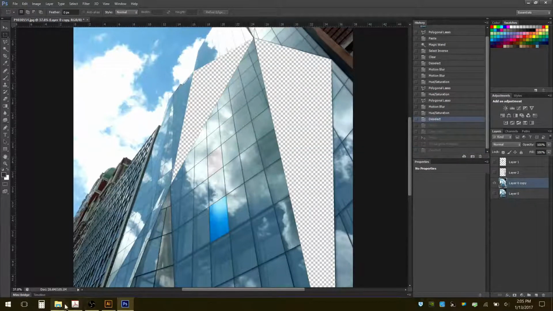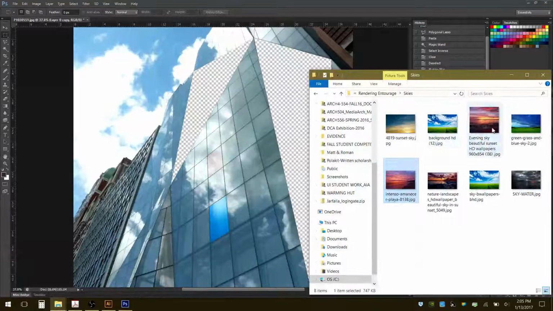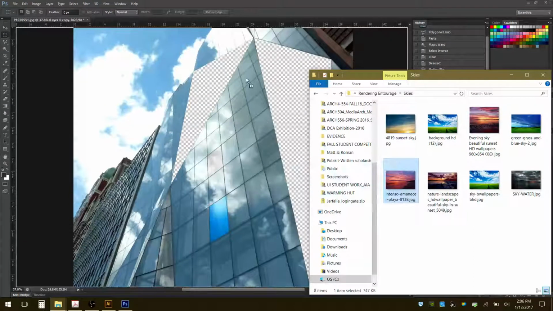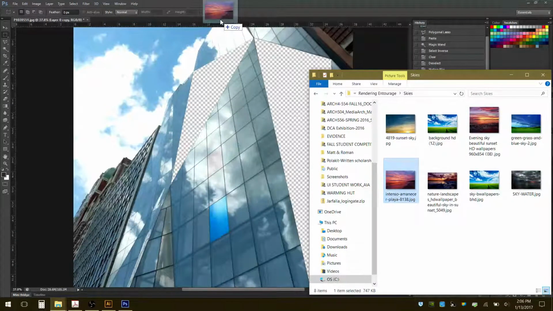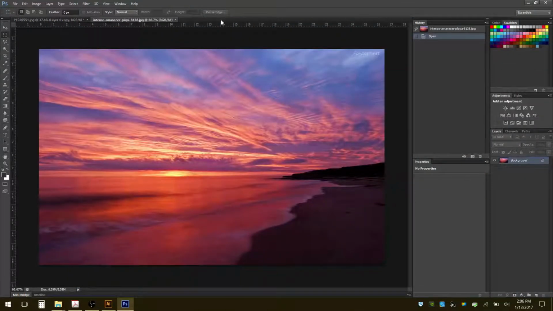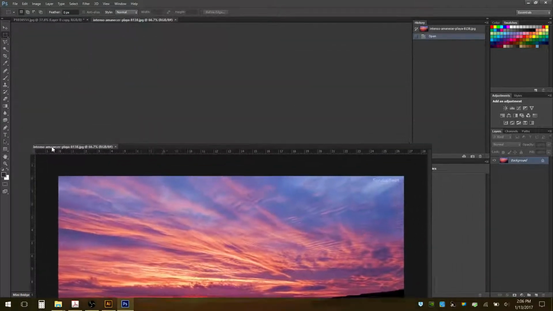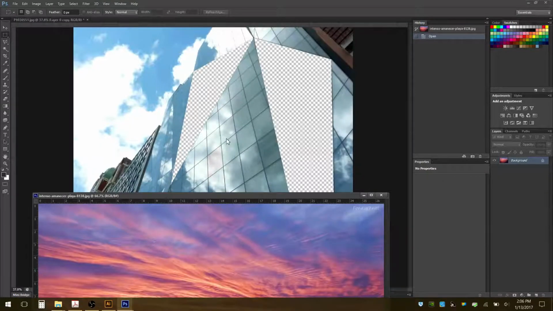Deselect. I'll go back to skies, and okay, I think it was this guy. I'm going to drag it to the top panel here. It'll say copy, but it's going to open it up as another window or file. And now it's a background image. I can actually pull this tab down. And so now I see both.